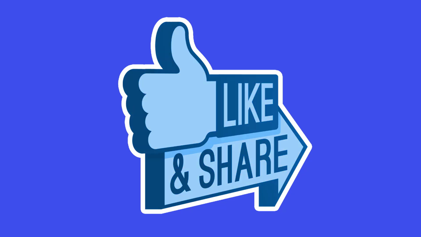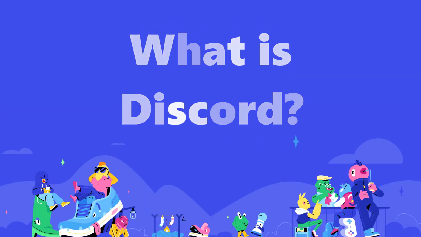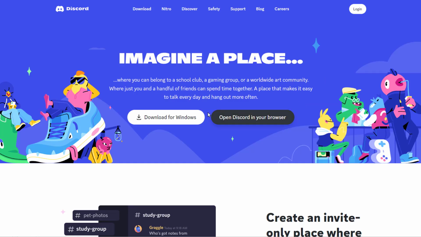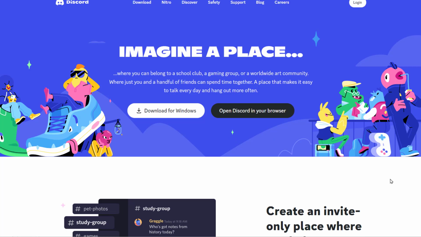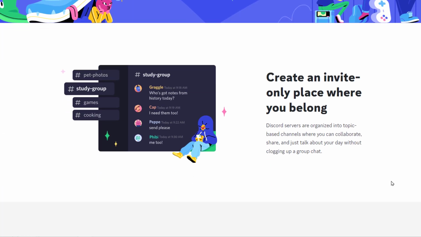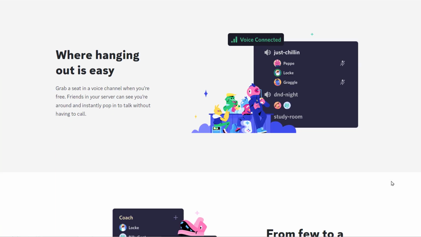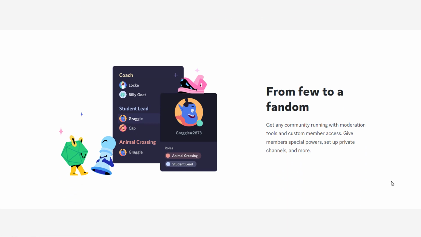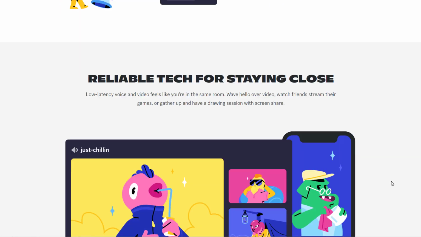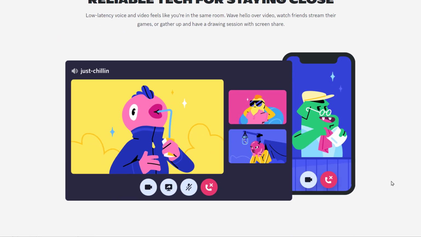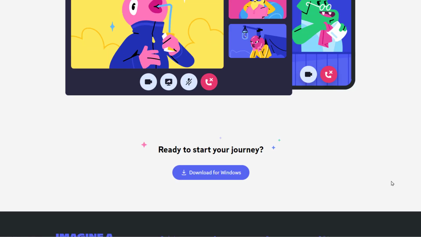And let's get started. First, we'll talk about what is Discord. Discord is a communication platform designed for gamers that allows users to communicate with each other using text, voice, and video. It's a popular way for gamers to connect and chat with each other. And it also has support for integrations with a wide variety of different games and services. Some people also use Discord for non-gaming purposes, such as for communication within online communities or groups.